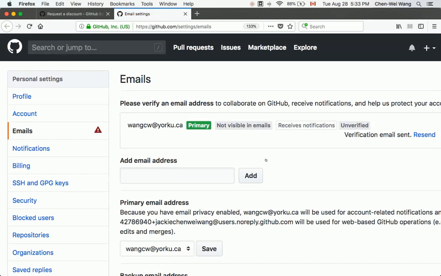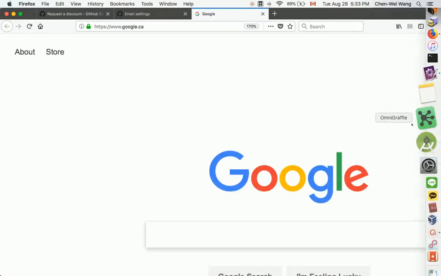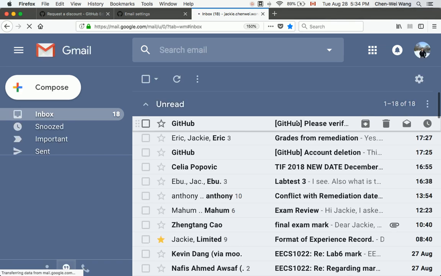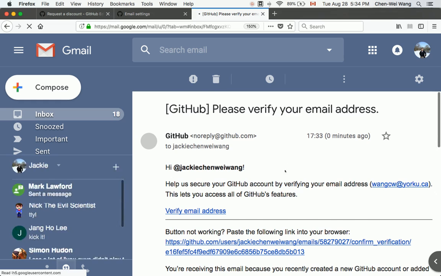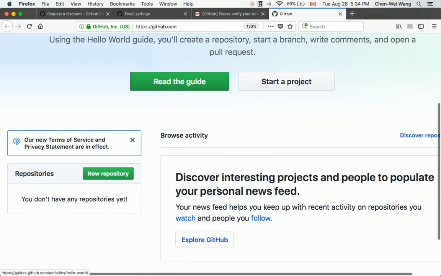You can see that the email I used to apply for my general GitHub account is not the primary email, but I need to verify it. A verification email is sent, so you should check your email box. In this case, I'll go to my Gmail box because my York email was forwarded to it. I should see a notification email from GitHub saying, please verify your email address. I'll click verify my email address, and they say yes, it's been verified.